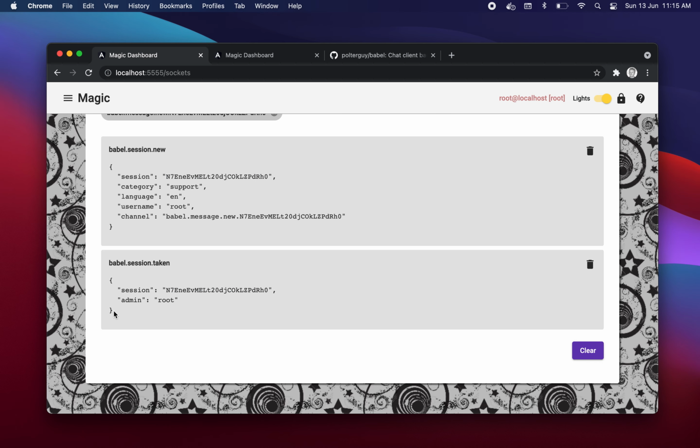And actually you could see here that it signaled babel.session.taken to all administrators, basically informing other administrators of that, hey man, this session is taken, you don't have to worry about it, I'll figure this out somehow.